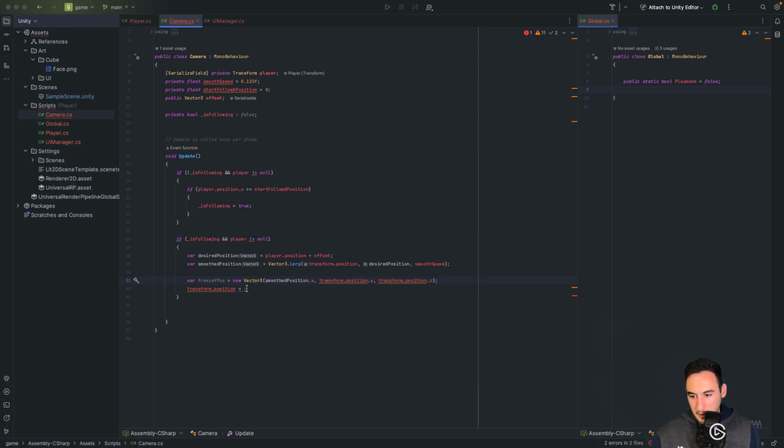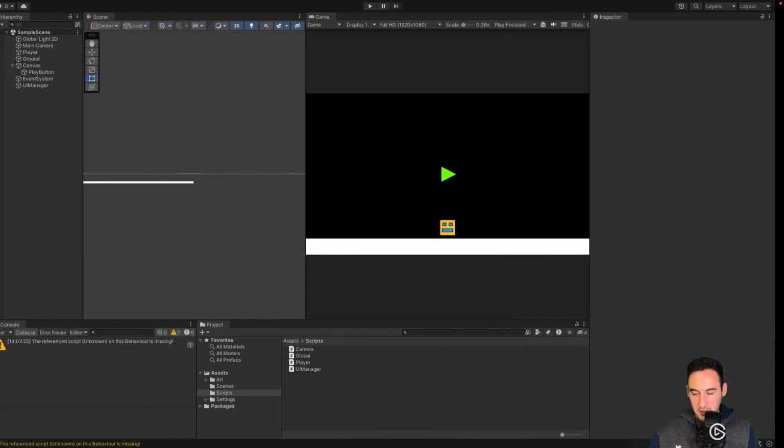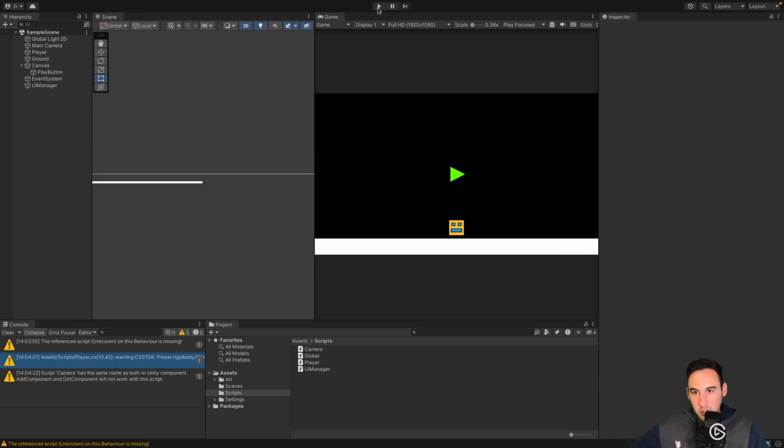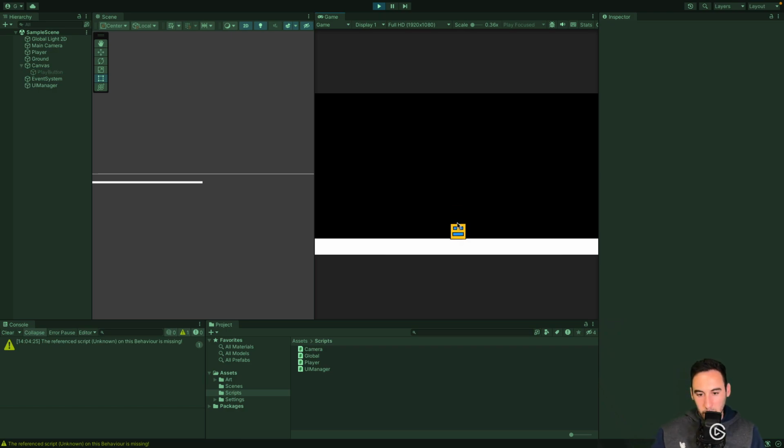We'll save that, and then in here, instead of saying transform.position is equal to our smooth position, we can say our freeze y position, and that should fix our movement on the y-axis. So we should now see that if we press play, our camera and our player stay there, and as soon as we press play, we can see that we can now jump and our camera stays at the right level. But there's one problem here.